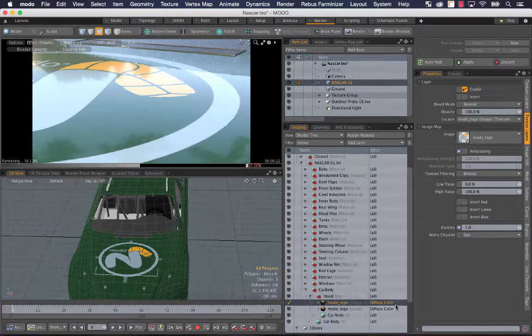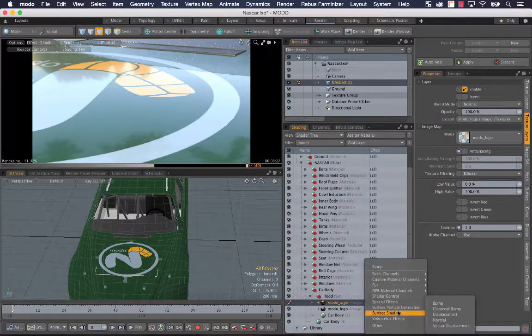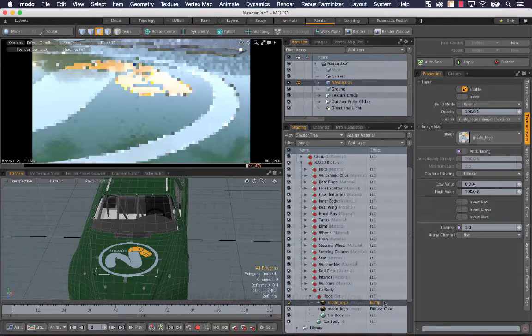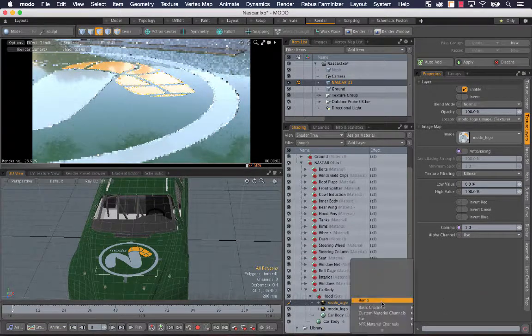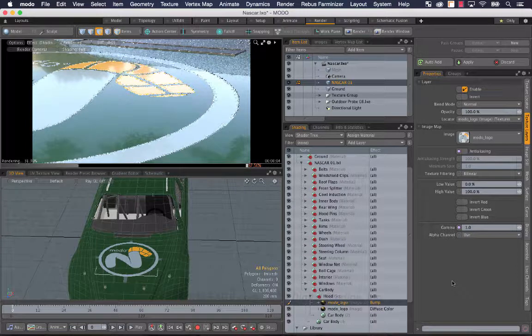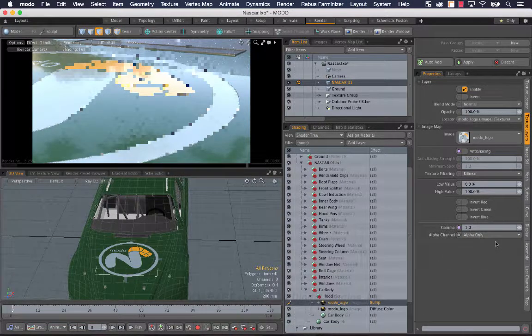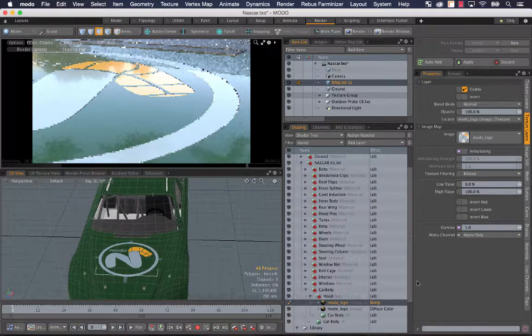And I just said bump, which means I want to go down here to my surface shading and change the effect to bump. So you right click in this column and change it to bump. But look what happens. It pushes it down. We're also telling this image to use the alpha channel. Instead, I'm going to say alpha only. That's all I want. The alpha channel is the transparent background. This is a PNG image.